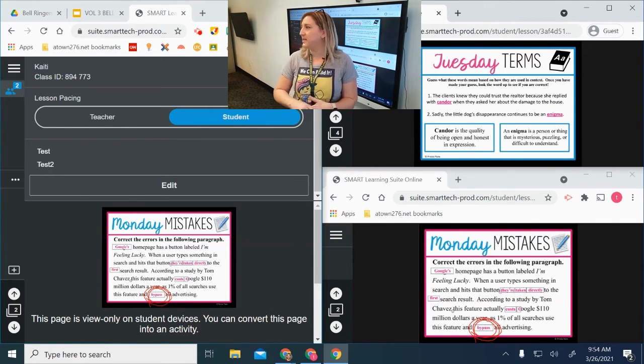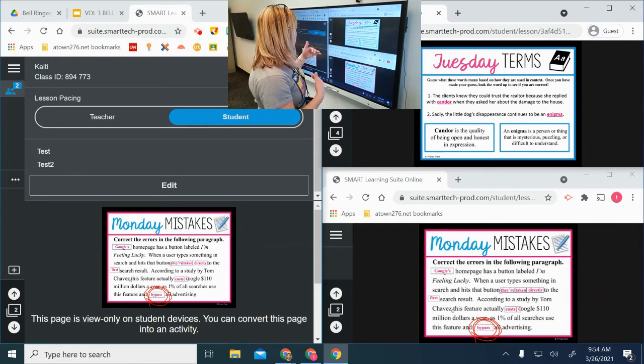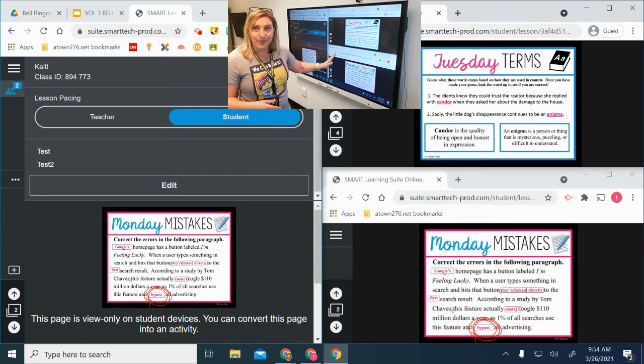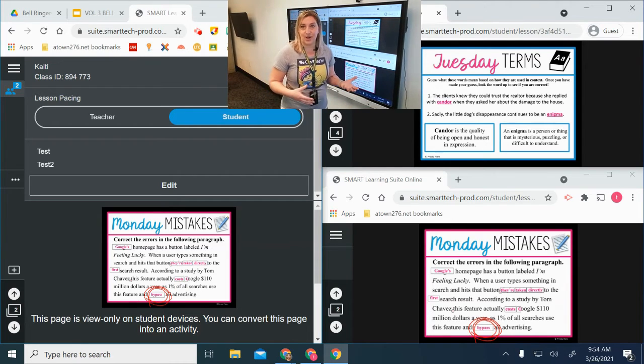If you need to be on slides where you're walking your students through each one individually and you're working together, obviously teacher paced is going to be more for you. But if you need them to go on their own, the student paced is going to also work.